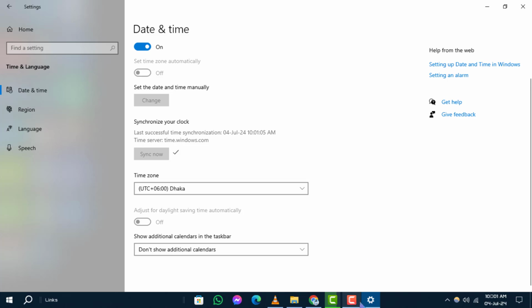We hope this step-by-step guide has helped you resolve the issue of Windows time not syncing.